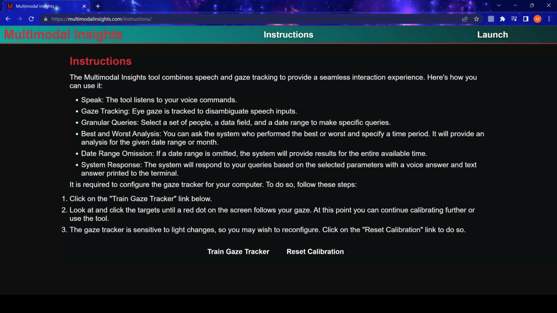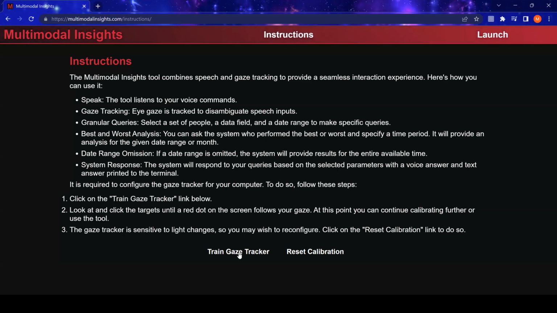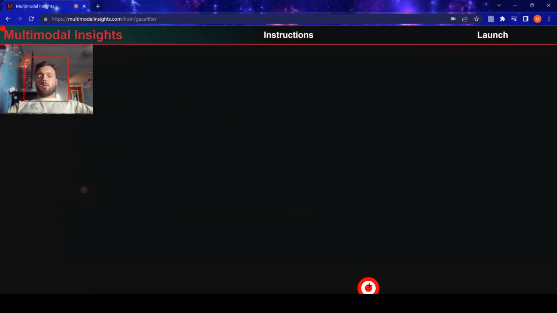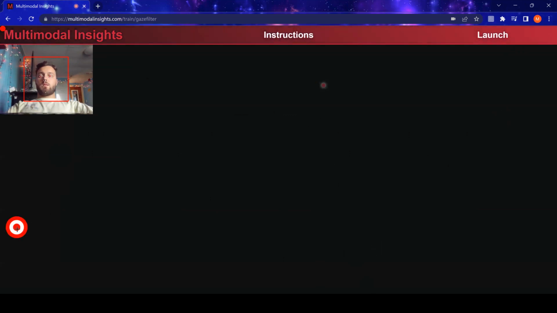Before we get started, we need to configure the gaze tracker. Click the Train Gaze Tracker button, which will take us to a dedicated page for target practice. Here, we train the gaze tracker by looking at the targets on the screen and clicking them. Each time we do this, we provide the tracker with a valuable training example. Make sure your face is within the red square over the video feed.